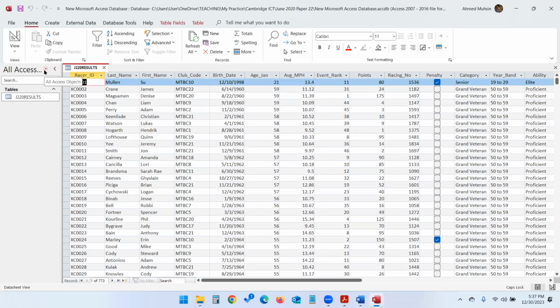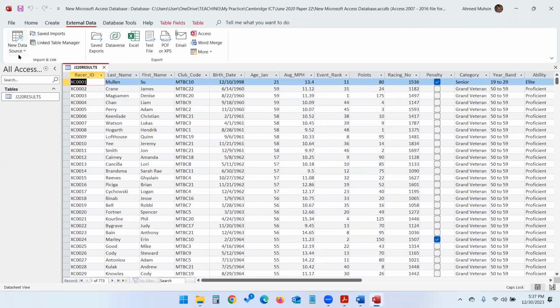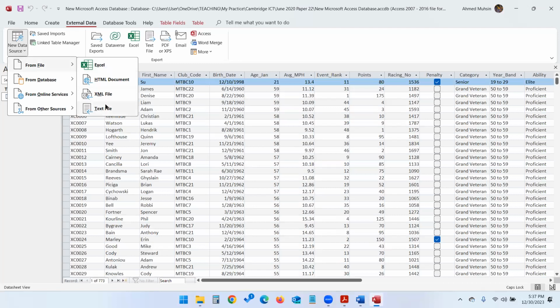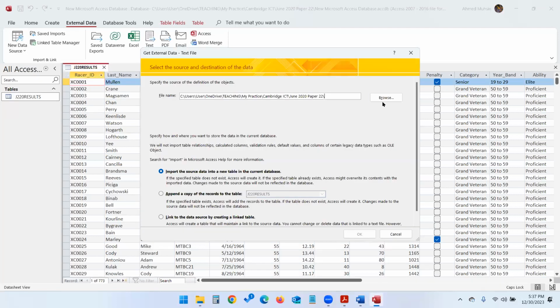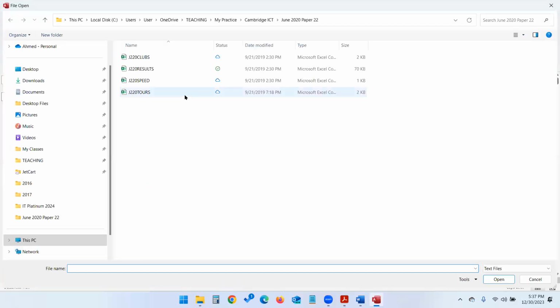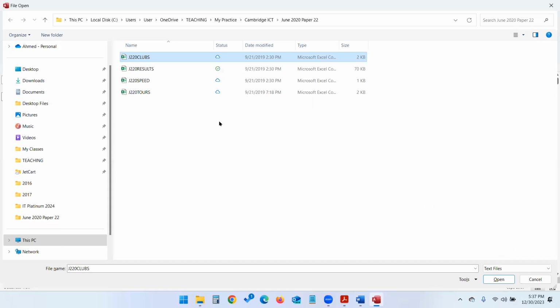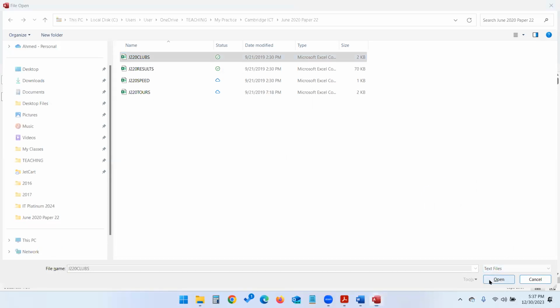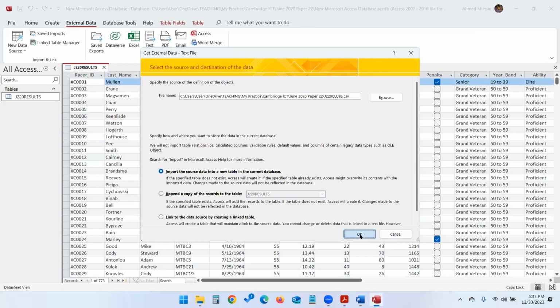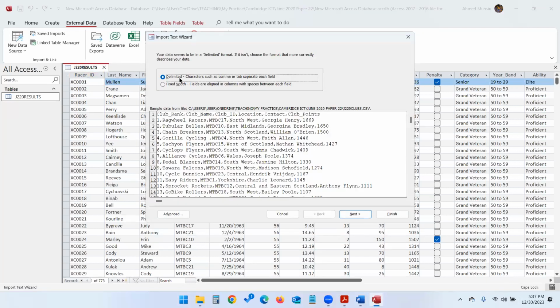Let's try and import the second file, the club file. So if you come into external data, you have new data source from file, text file, and let's browse it. And the file that we want is called club. Okay, let me confirm again. Yes, it is called clubs. And let's say open. So we'll say okay.